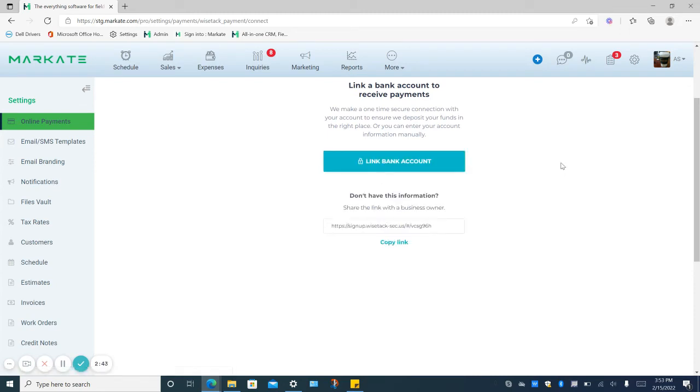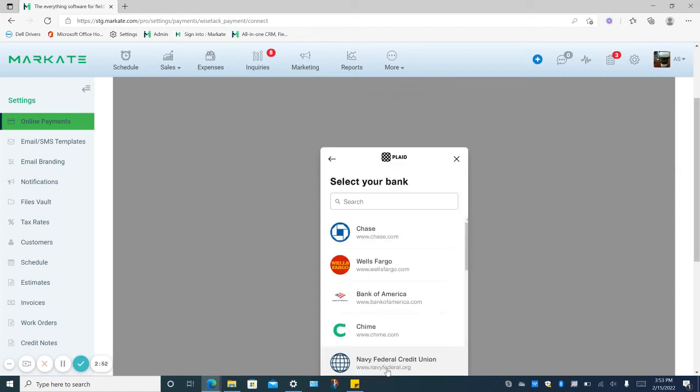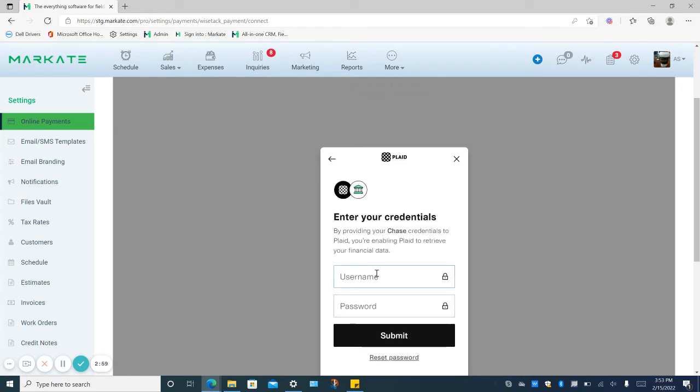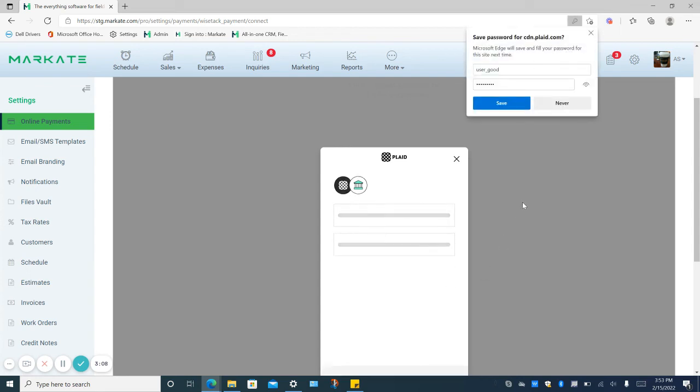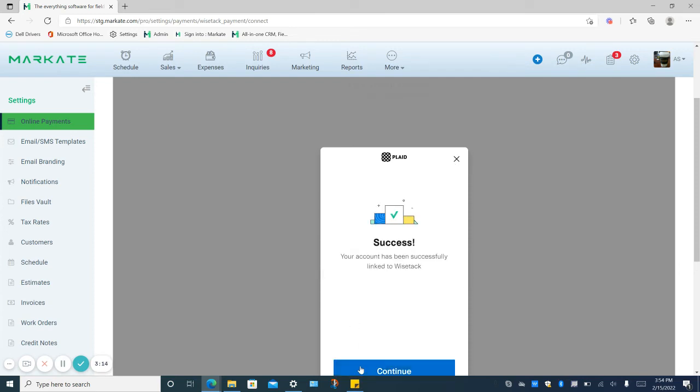So now it's going to want you to link a bank account. So just click the button to begin and then hit continue. So this is going to allow you to choose your bank, or you can always search for yours. And I'm just going to enter in my information and then hit submit. So now it's going to show my accounts. I'm going to select the one that I want and hit continue.